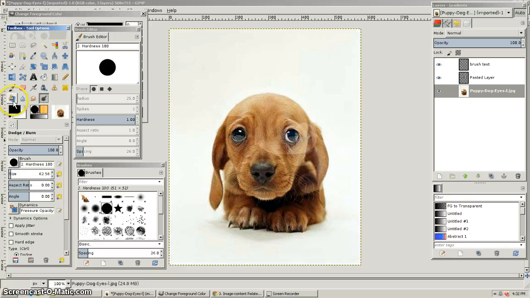I can also use another thing that's very interesting, a clone brush. So that means the clone brush will allow me to sample. Actually, I'm going to undo that. It will allow me to sample a layer. For instance, this puppy dog eye right here.